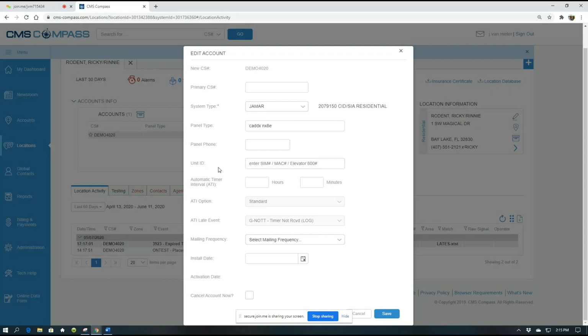Below that is my unit ID field, and we use this for multiple things. You can use it for a SIM number, a MAC number, or a serial number. If you've got radio units or cell units out there and you want to put the serial number in there for trackability, you can do that. Elevator 800 numbers, you can put in there as well. So that unit ID is really just an informational field, but it's a really good one, especially for tech support purposes.